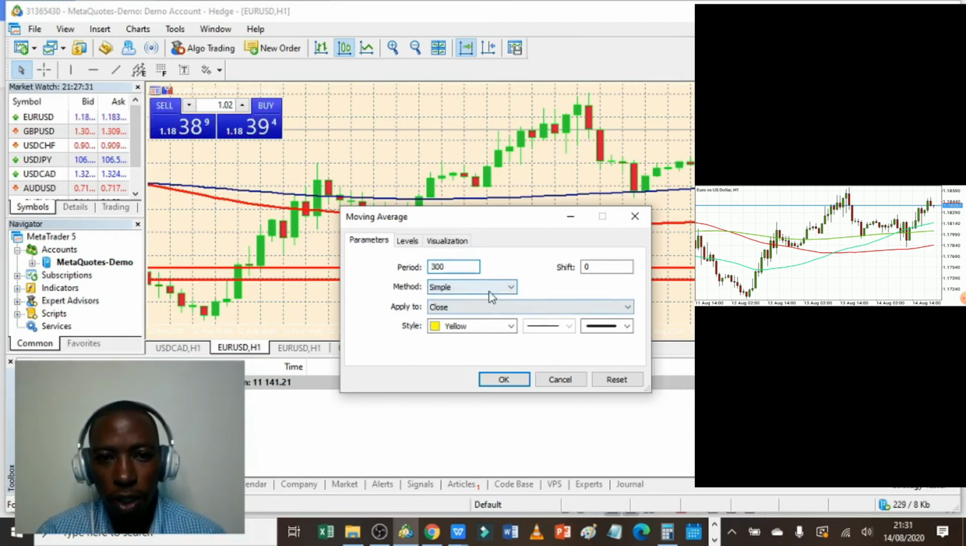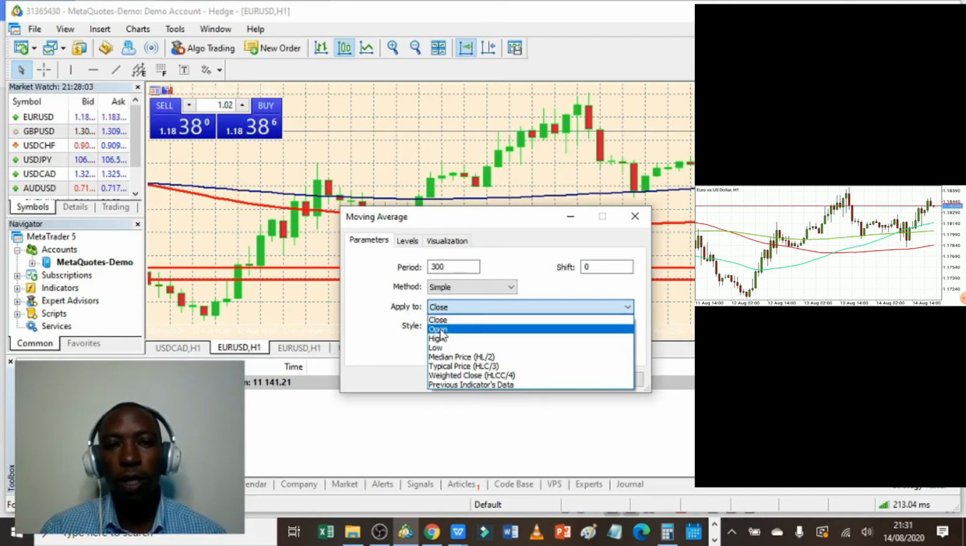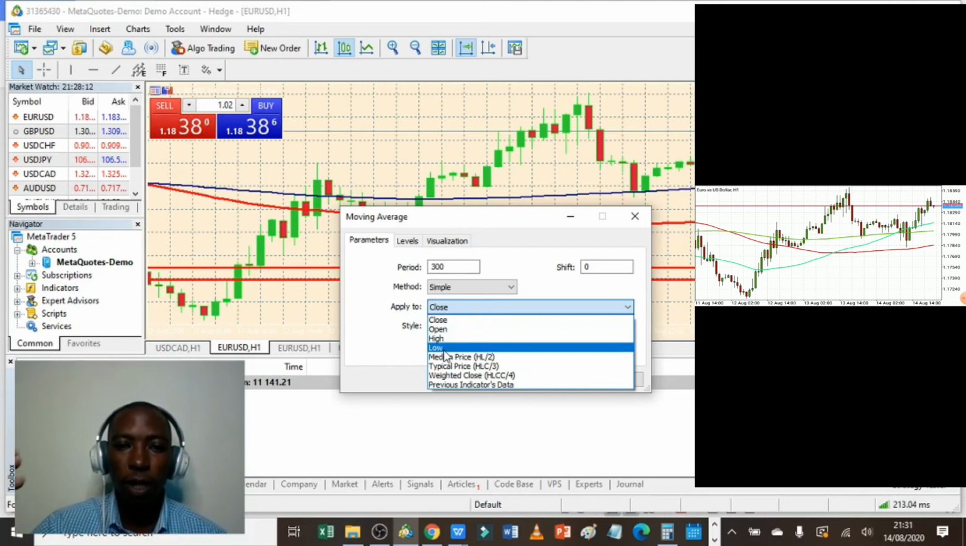You go choose the method. It can be simple, exponential, smoothed, linear weighted, and much more. I like going with simple. These apply to, if you choose close, the moving average will apply to the closing price. If you choose open, it will apply to the opening price. If you choose high, it will apply to the highest price, and if you choose low, it will apply to the lowest price.